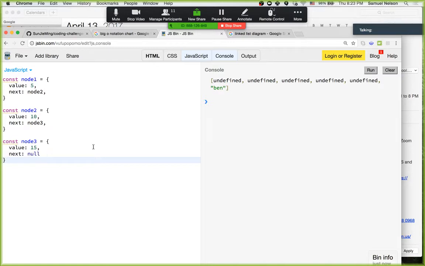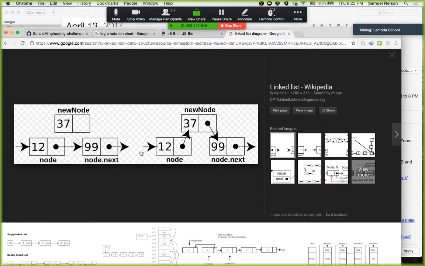So with a linked list, you'll have to iterate through it because you'll just have the head. This is a singly linked list. So right here we have a singly linked list that points in one direction.